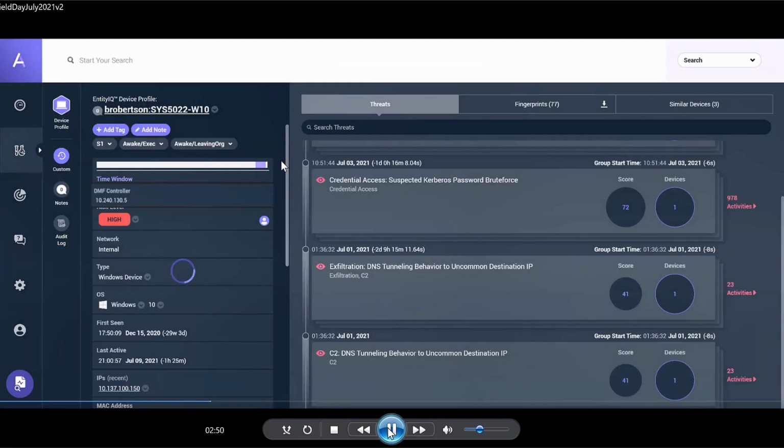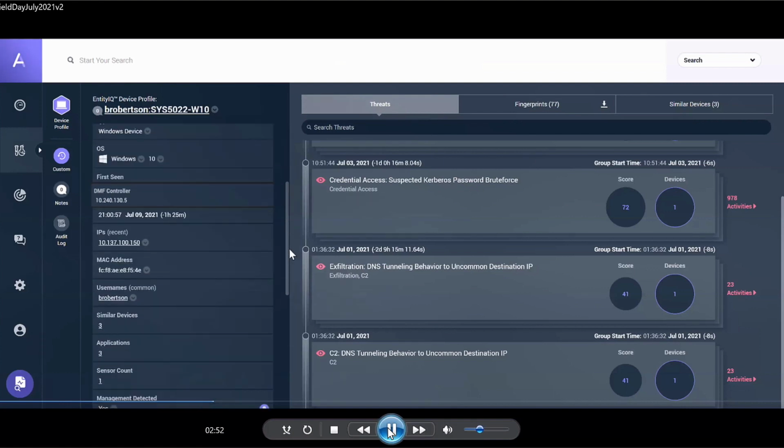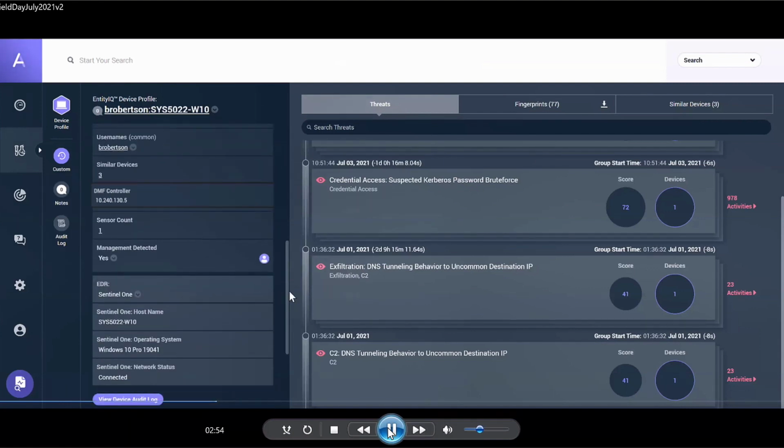Second, who's accessing these resources? You can highlight the username entry to provide the answer on who's been accessing this device. Where's my data coming from? Understanding where the data being analyzed by this system originated is an important part of having situational awareness. We identify both the number of sensors and the identity of the DANZ controller involved with monitoring the device.